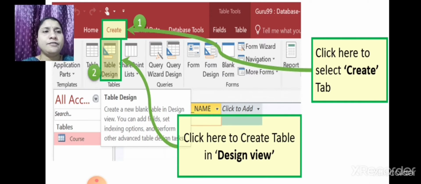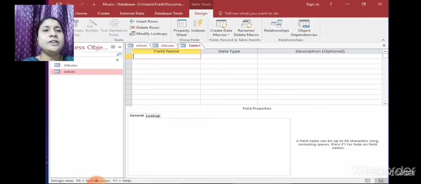Now see in the pictures how to create the table in design view. For that you have to click on the create tab. After clicking on the create tab there will be three options: table, table design, SharePoint list. So you have to click on table design. It will create a table with design view. After clicking on that, can you see how the table appears? Yes, it has field name, data type and description.